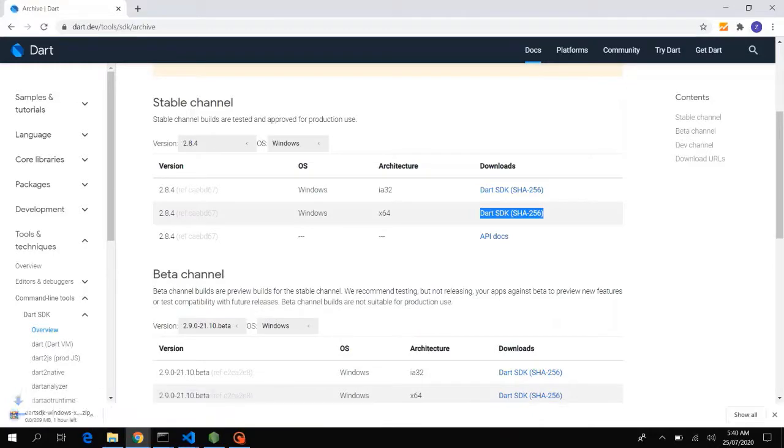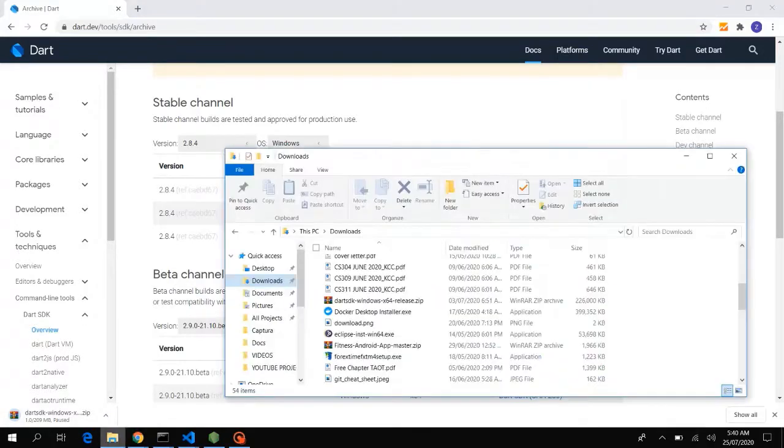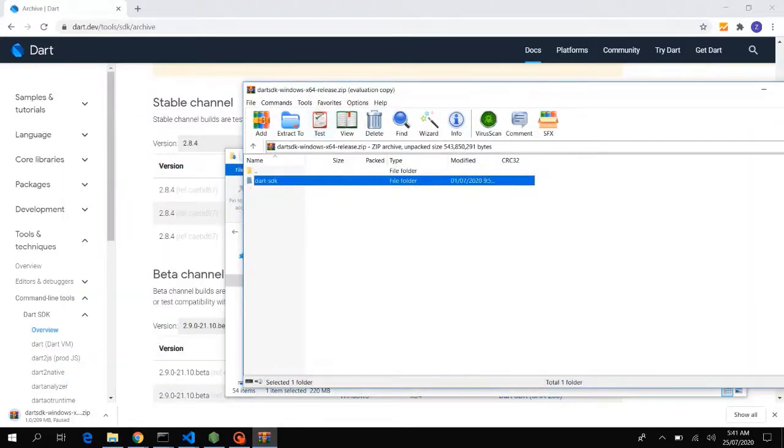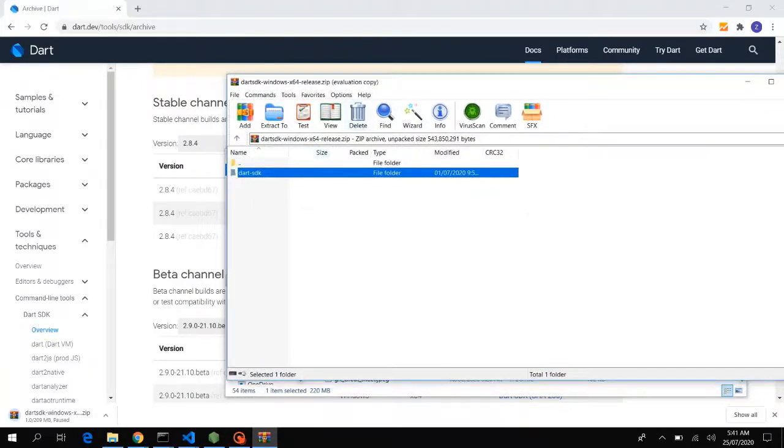Okay, so the download has started right here, but I wouldn't want to waste my data again because I already have a copy downloaded. So this is it in my downloads folder. I already have the Dart SDK downloaded. So now what you do is, after it's finished downloading, you extract the files. I have the files in here in my zip program, so I'm going to extract it to where I want to set it up.